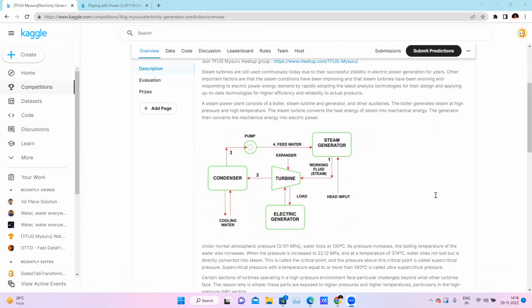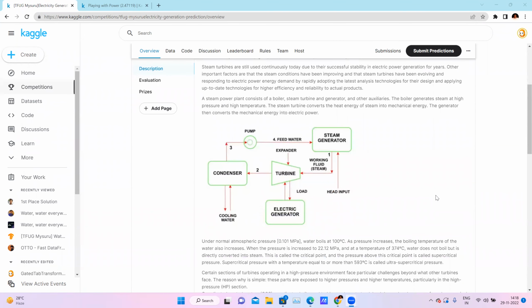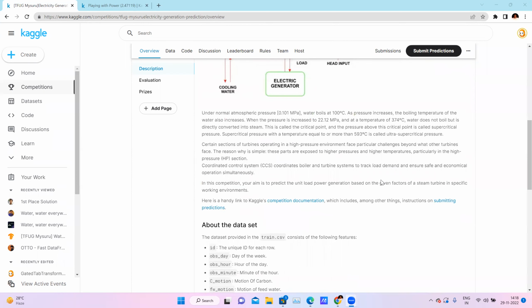The way the competition works is we are trying to predict steam turbine electricity generation. So this is how you'll have a steam turbine, condenser, steam generator, and electric generator. We'll have to predict the amount of electricity which is being generated.